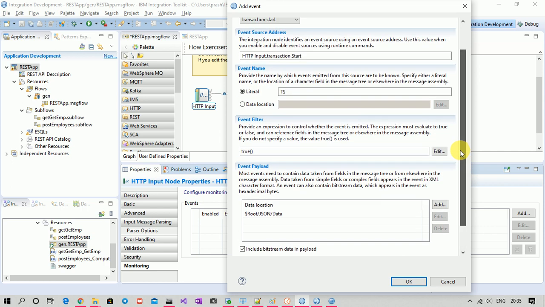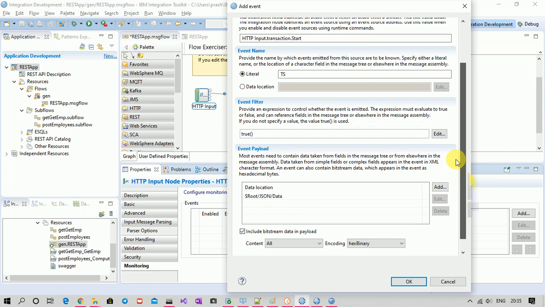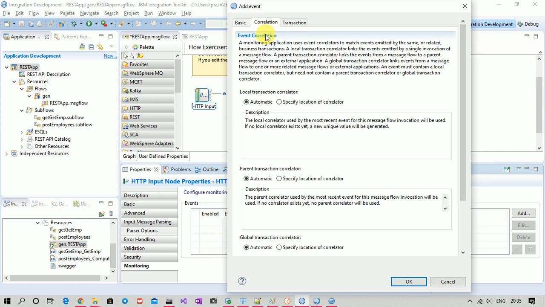Now on the correlation tab, there are some transaction IDs: local transaction ID, parent transaction ID, and global transaction ID. Here we can choose to provide transaction IDs. Suppose we are logging the events into a database, then using those transaction IDs we can track our messages. These transaction ID options are present for the same purpose. So this is the local transaction ID.